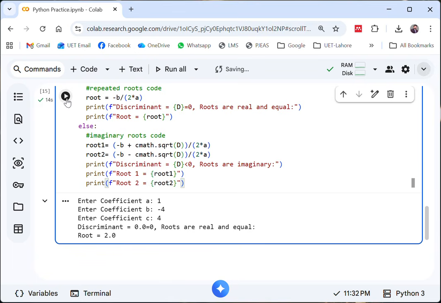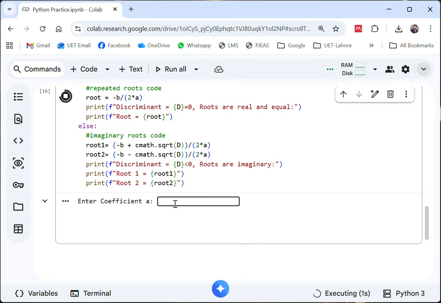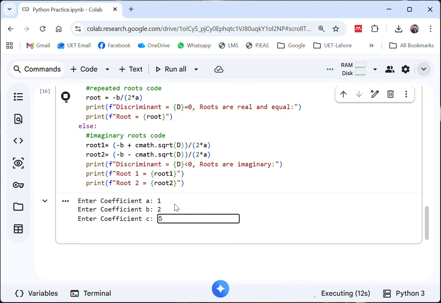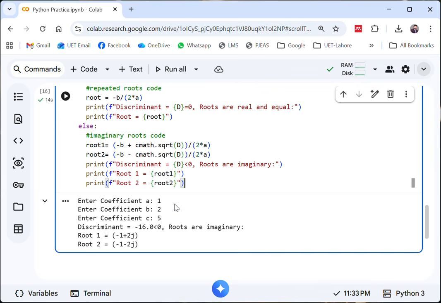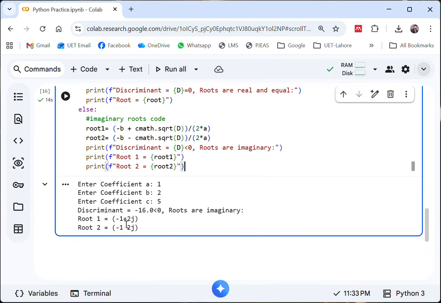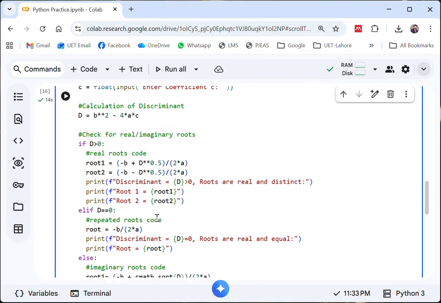Now let's run the code once again and see if the imaginary part, the else part, runs fine or not. So I'm going to give a the same value 1, b will be 2, and c will be, let's say, 5. Now we should get imaginary roots, and here you see -1 plus 2 iota. Python by default writes j from cmath library in place of iota. -1 -2j. So these are the two imaginary roots. So it seems that our code is working fine.